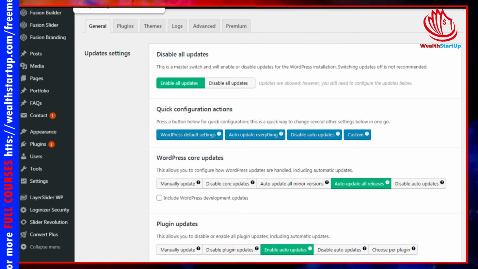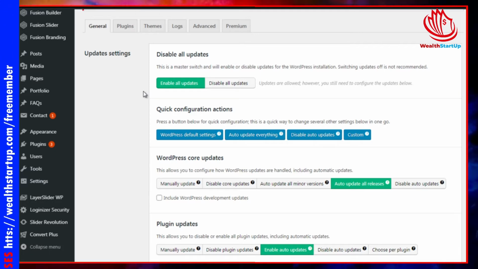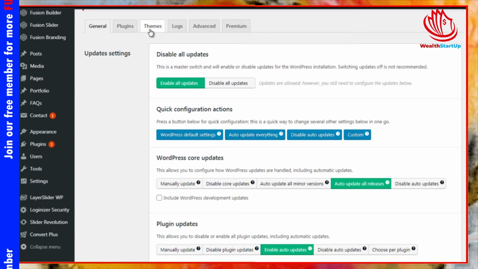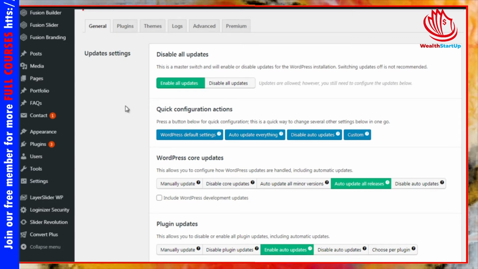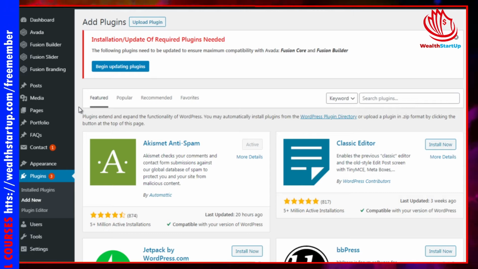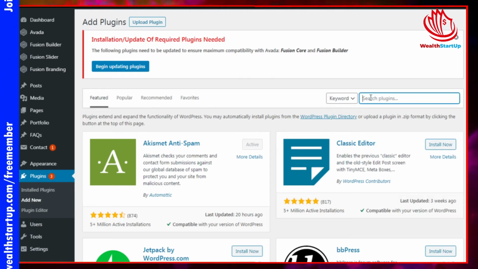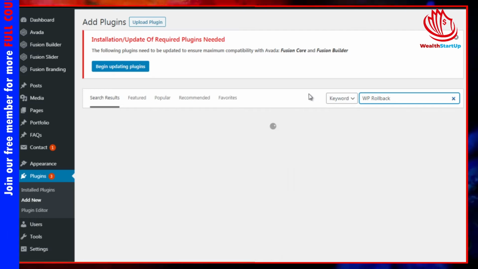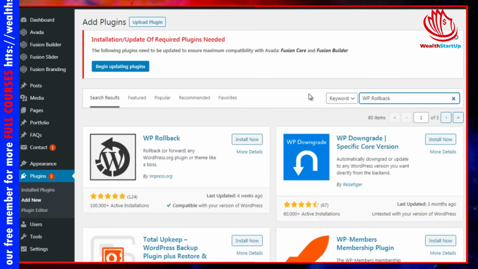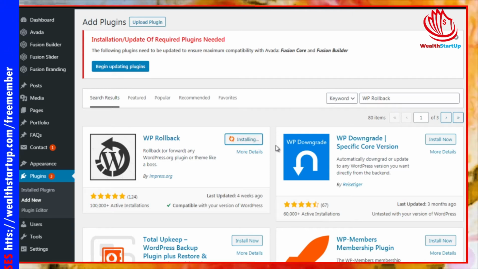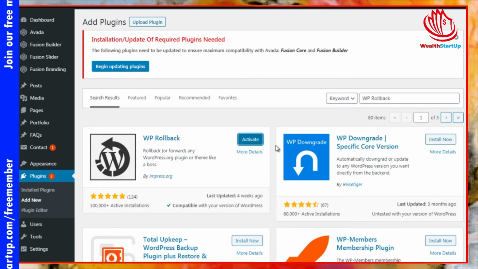Now, another little plugin that you can have, let's say that you update a plugin and then your site crashes or something, or you update your theme and the site crashes. What can you do? Now, in this case, there is a plugin called WP Rollback. And what this enables you to do is, let's say, for example, that situation were to occur. This allows you to basically roll back to the working plugin.